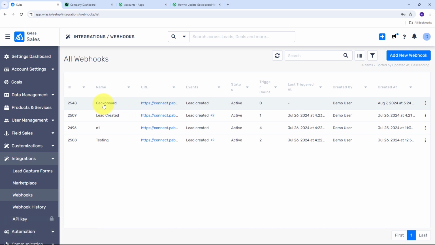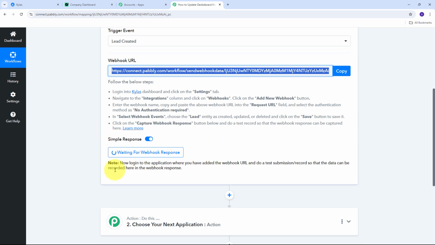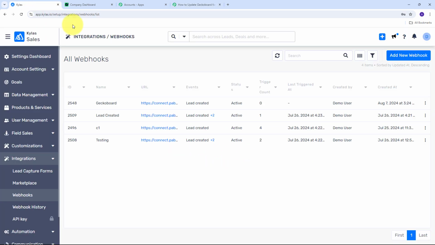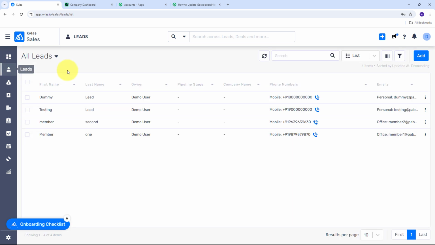Now what I need to do is I need to go back to Pabbly Connect. And here in Pabbly Connect, it is waiting for webhook response. So how I'm going to get this webhook response? For that, I need to first create a new lead in my Kylas CRM account. So for that, I need to take you back to Kylas CRM. I will go back to my dashboard. And here in dashboard, I need to go to leads. And here in leads, I'm going to create a new lead.